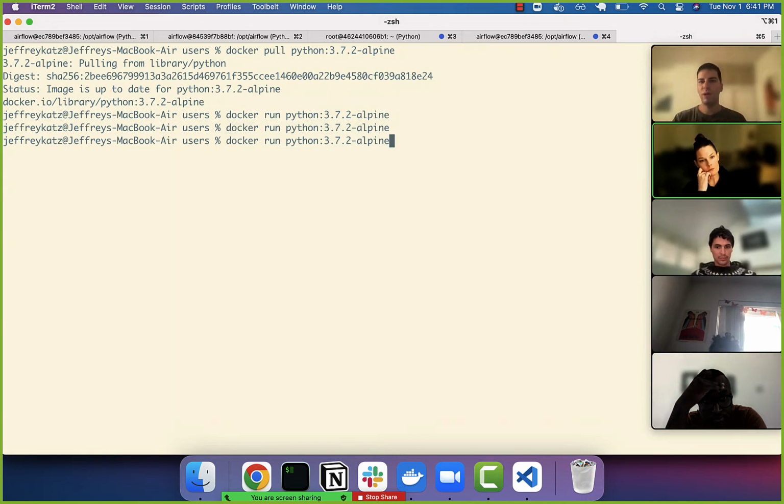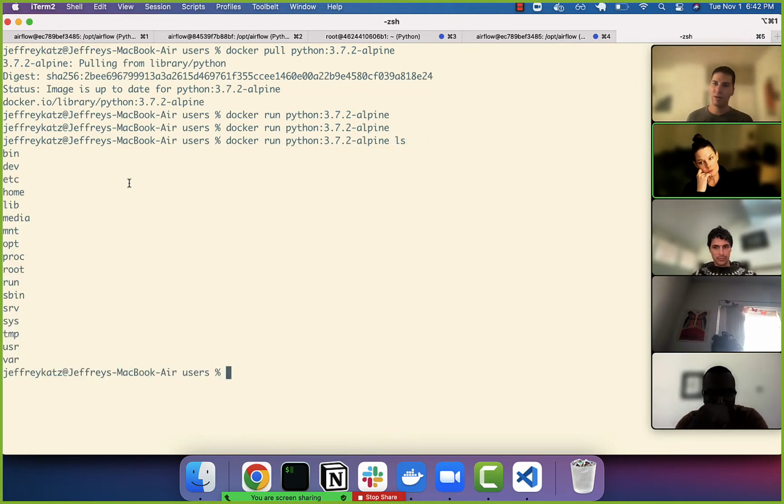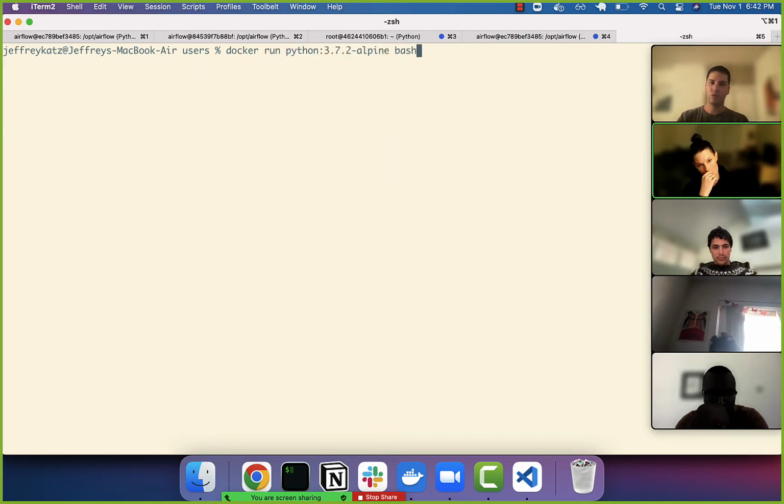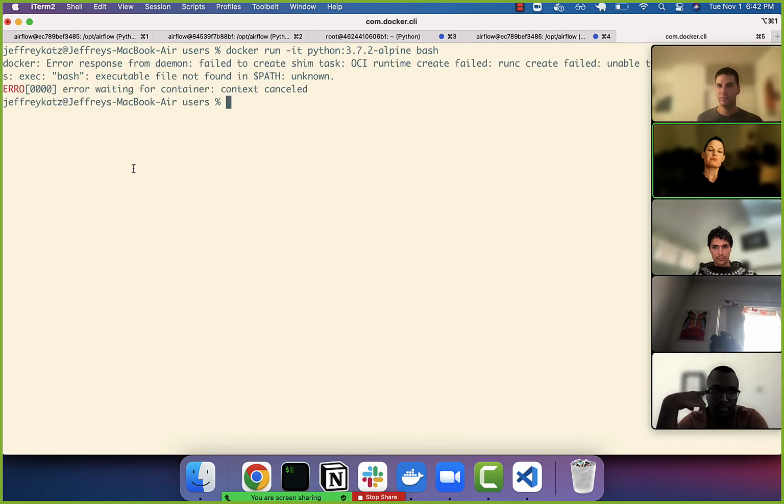So if we want to hold on to this thing, we can do docker run and then override the last command with something of our choosing, like bash. We could have done ls. This boots up a container and then lists the contents in the image. But what we want to do is bash, and then stay connected. Now this is going to break. Let's see it break. What does it say? Bash: executable file not found in $PATH.